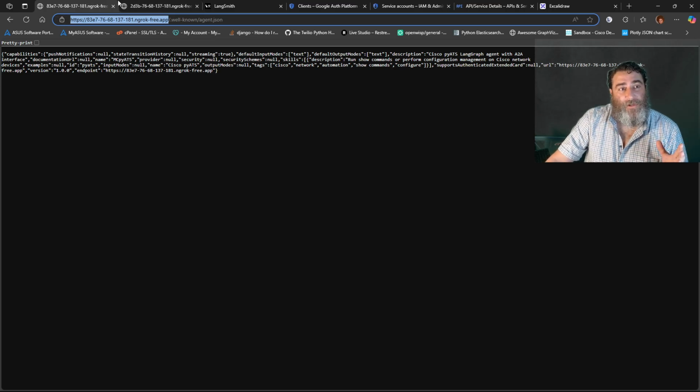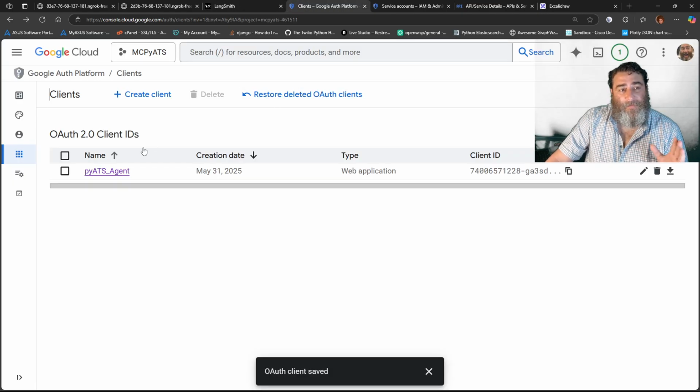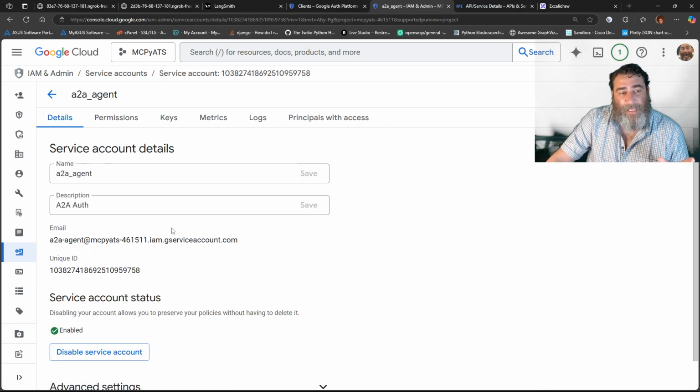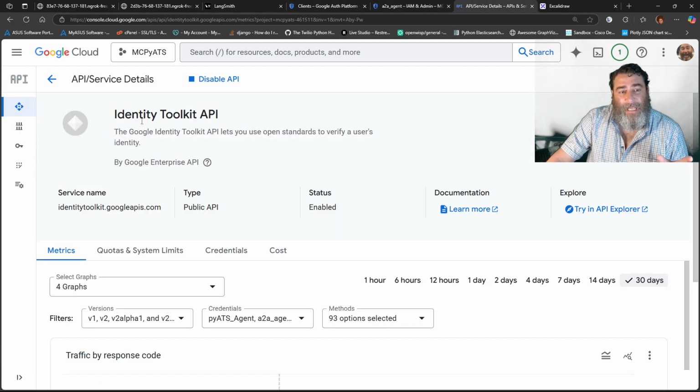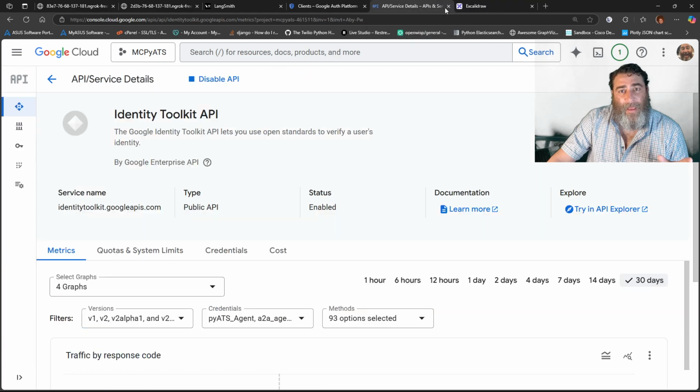So here is agent card 1, agent card 2. My Langsmith you've seen. You've seen the OAuth2 for client IDs, human to agent. Well, in the service accounts under Identity and Access Management, IAM, we can make this email service account for agent to agent. Okay, now we have to enable the Identity Toolkit API, but from there we can take the email provided and use it like a human email.